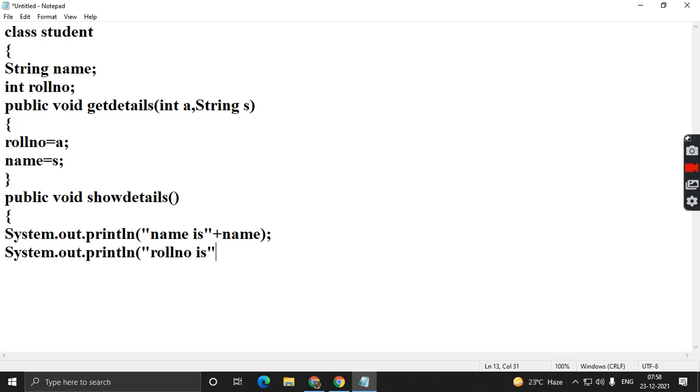Roll number is plus roll number. So we have the class student which contains the details of the student like name and roll number. So we will save this class. So this will be our parent class, which is consisting of the functions get details and show details, where we are passing parameters like a and s, which will be initialized to the roll number and name.